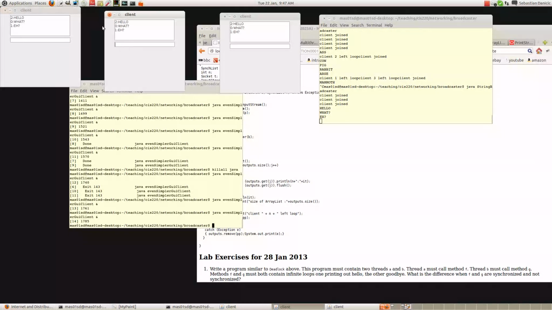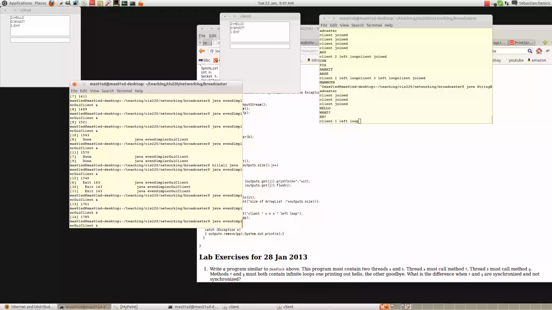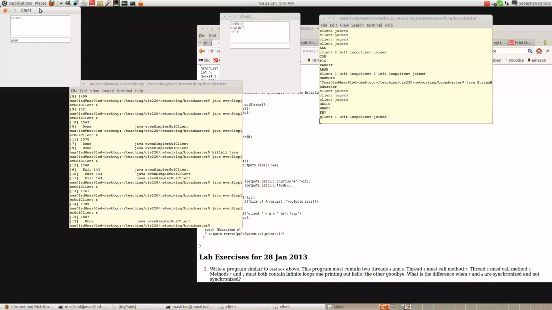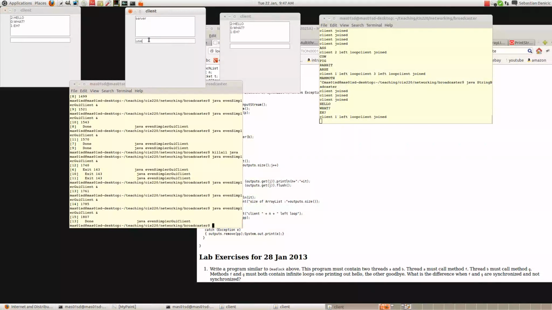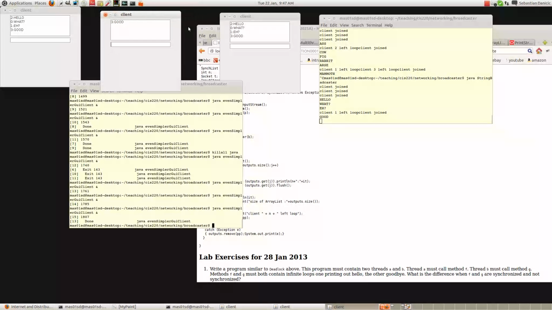So now we can still kill the clients. So that's client 1, and then we can get up another client, and this one is client, let's see, that's client 3. So each time we bring up a new client, we're adding 1 to that value. So we've got more control now in what we do.